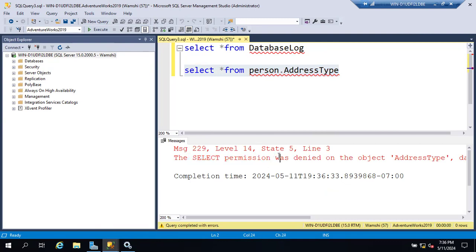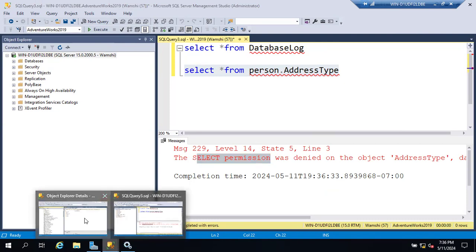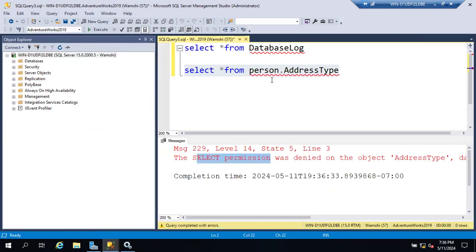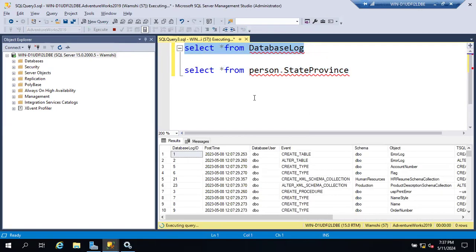Can you see, guys? Permission denied. Yes, he cannot read any of the tables except the database log. Why? I just allowed access only on the database log, guys. He doesn't have access to any of the other tables. If you run this, you cannot access any of the tables except the database log. For every table, it will show the deny permission, I mean the select permission was denied. Only the database log he is able to read. Clear, guys? That is giving access at table level.